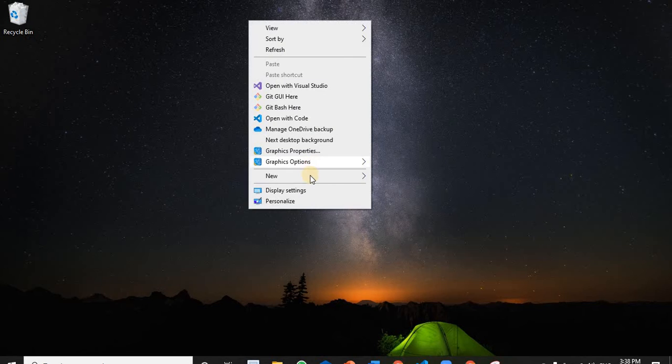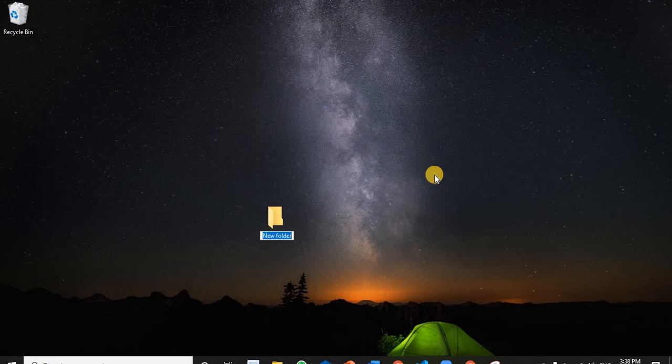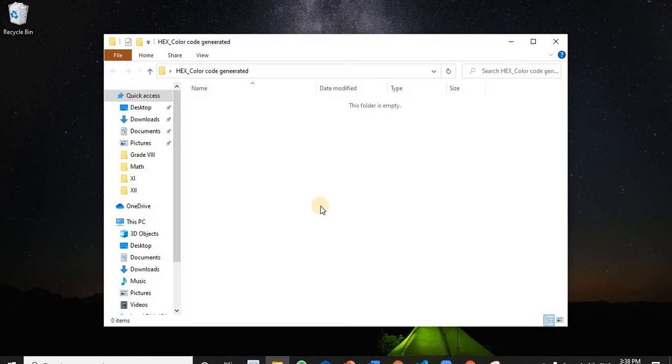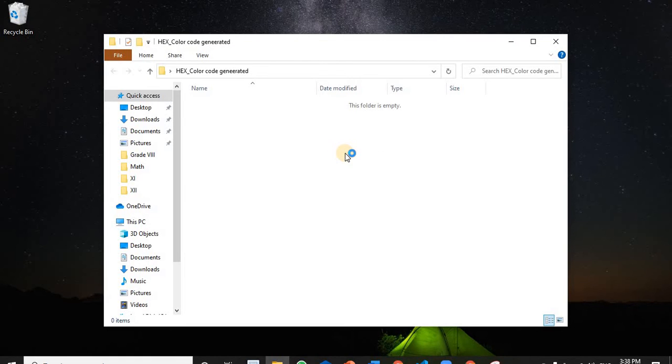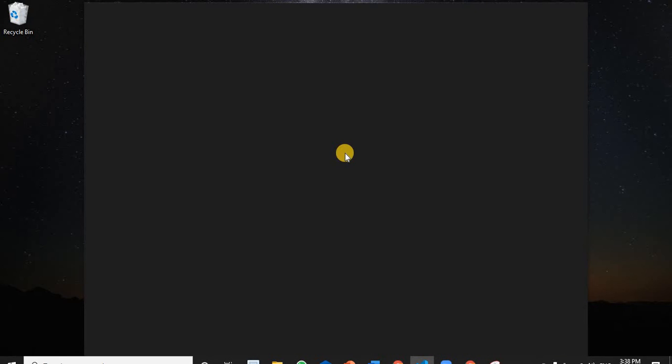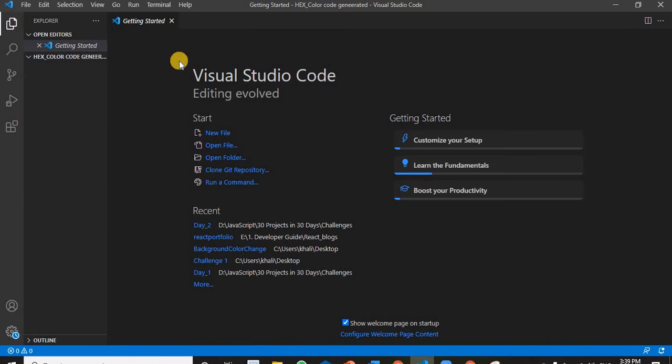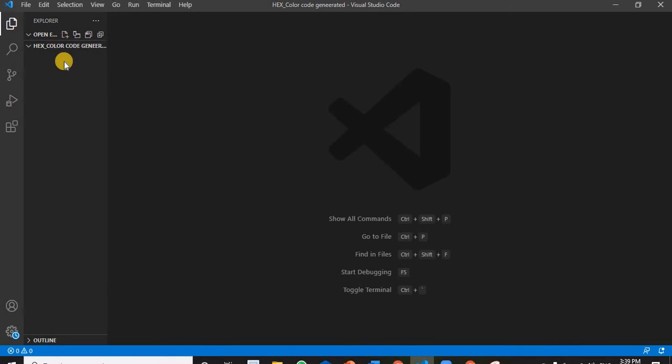For that we need to simply create a new folder, that is hex color change or simply color generated. We need to open this folder in Visual Studio Code. Now first of all we have to create an HTML file. We may say that index.html.